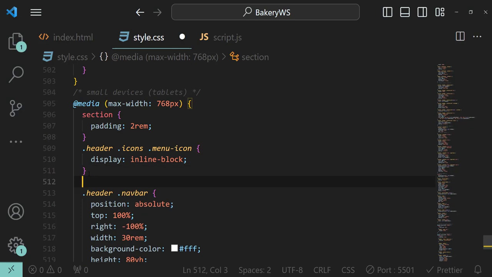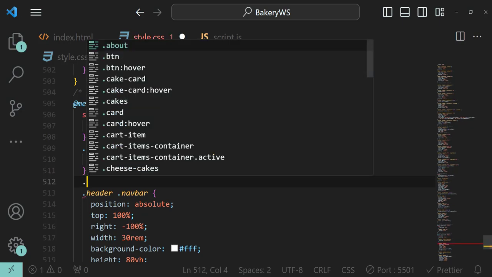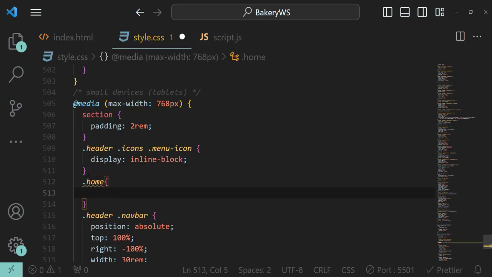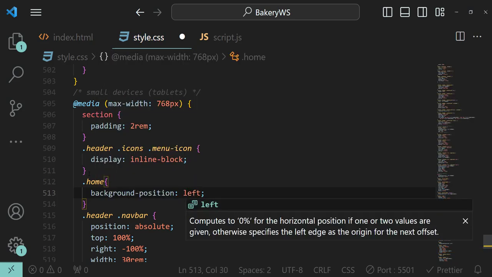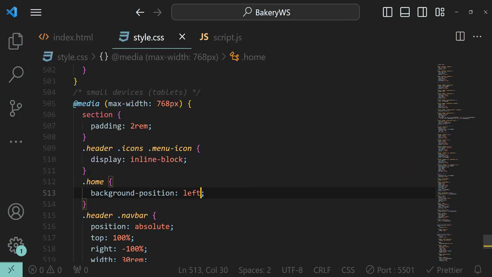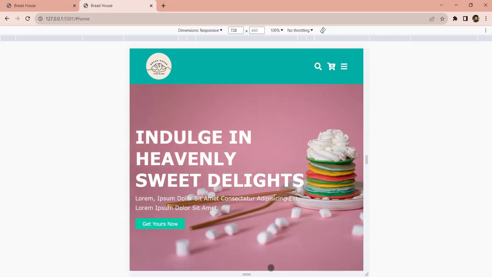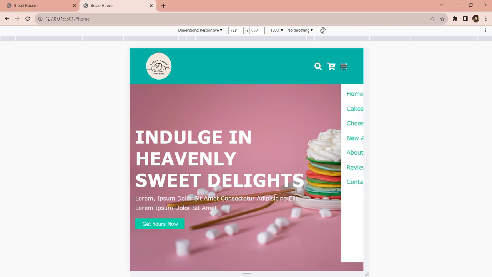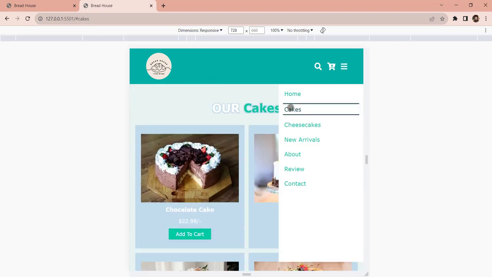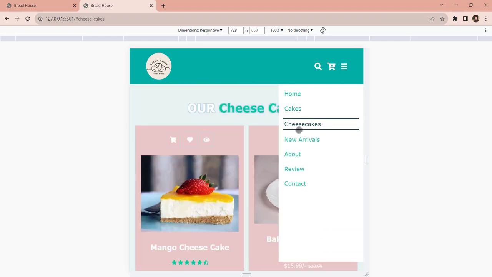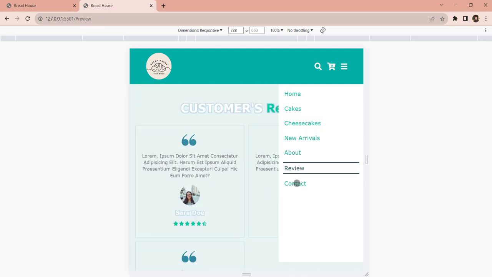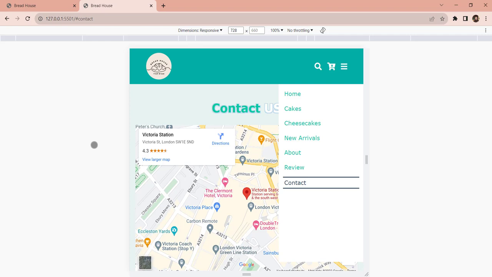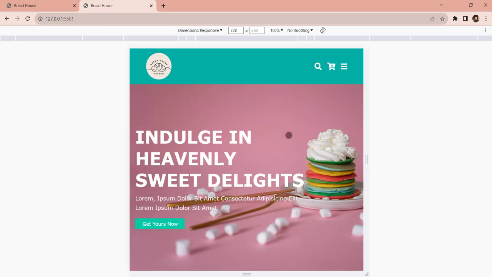Now we have to push this image towards the right side. Since this image is actually the background image of the home section, so home, we have to set the background position to left. That means we start placing the image from the left side. This will push the dish towards the right side. Okay, good, that's better. The rest seems to be fine. Now cake section, this is fine. Fine. Okay, so everything seems to be fine.